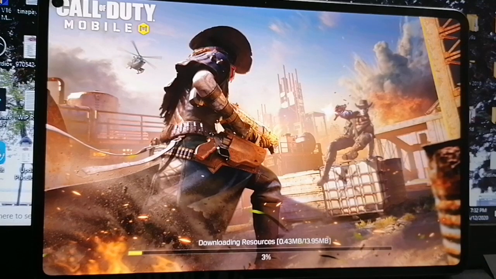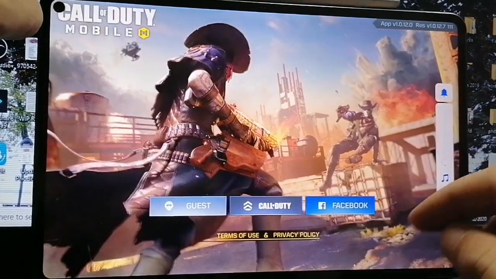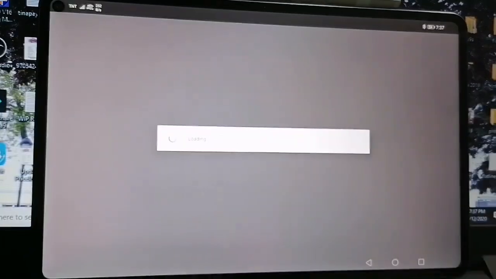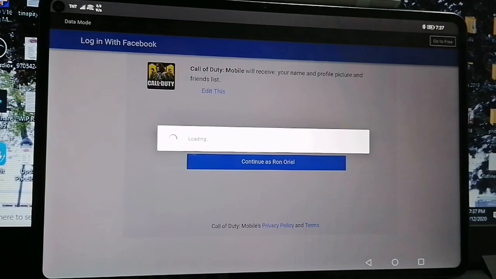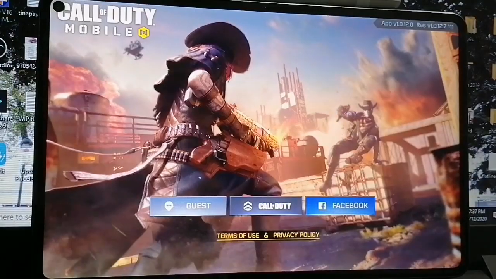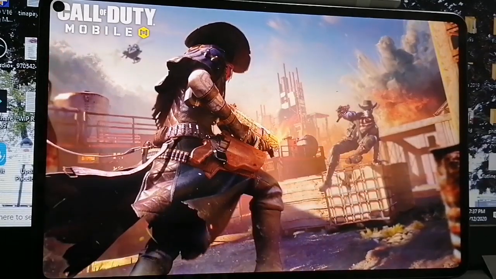So it's downloading additional resources. And it's finally connected. So we're gonna try to log in, if we can log in using the Facebook. Okay, so we can sync our progress from the phone to the tablet.